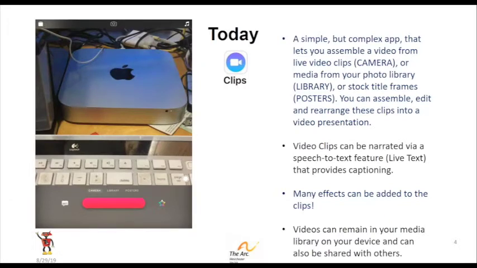It's a simple but very robust app. It lets you take live video clips from your camera on your device, or you can take media from your photo library or stock title frames in a section called posters. You can then assemble them in a series of clips, rearrange the clips, and make it into a short video presentation. And Apple has an amazing feature called live text, where as you're showing these video clips, you can also record your narration, and they have pretty good speech-to-text conversion that provides you immediate captioning. And if it makes a mistake, you can edit it.